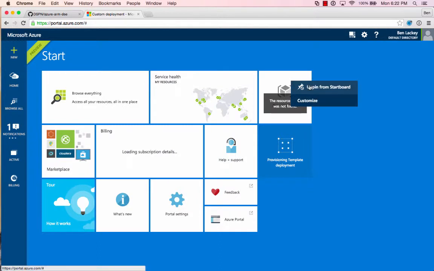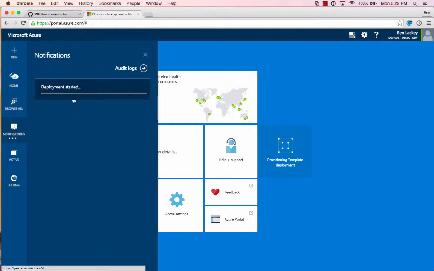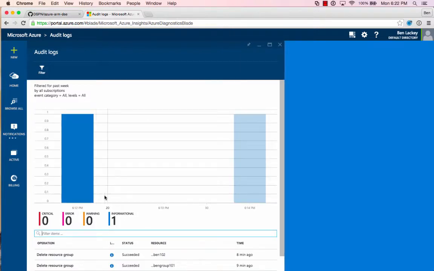Let me remove that old tile. So this is our guy up and deploying. Deployment started. We can look at the audit logs here, though probably not going to be much in here yet. You can see I deleted a resource group 10 minutes ago, but nothing new from this resource group.